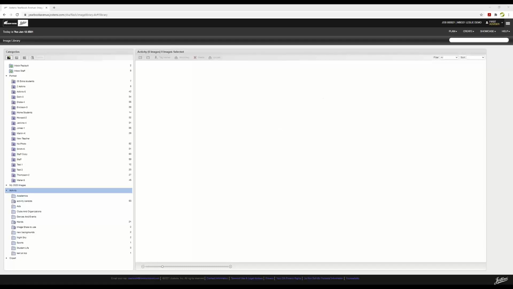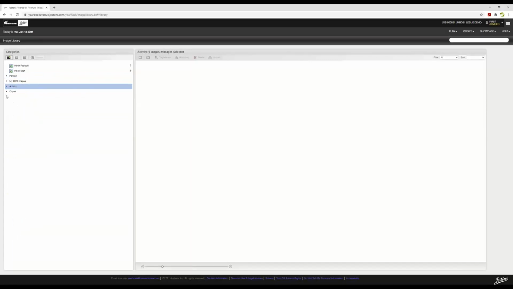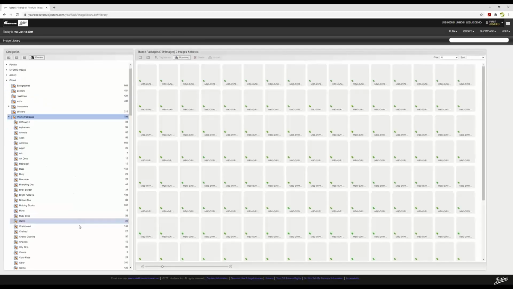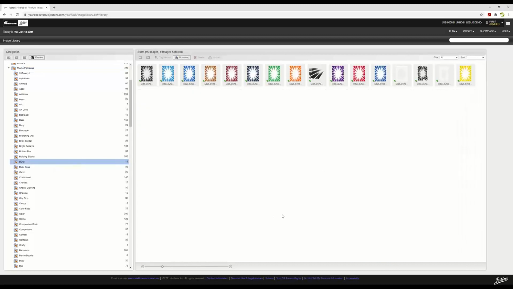But if you're wanting to see the different themes, you can go into your image library and go here to clip art and theme packages. And here's a list if you know the name of your cover. So this is Burst. These are the backgrounds that go with it.